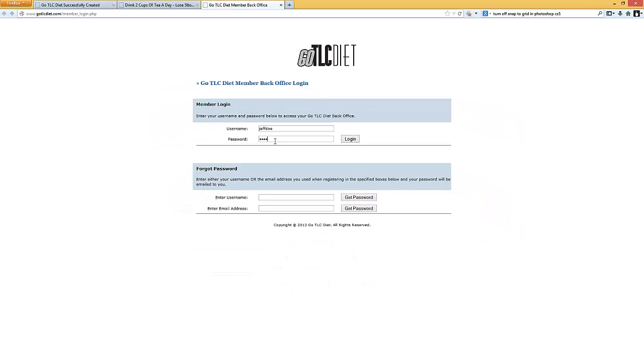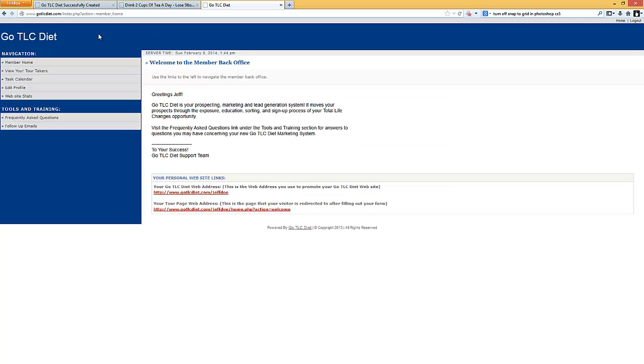And the password, and click Login. And that brings us now to the GoTLC Diet back office.